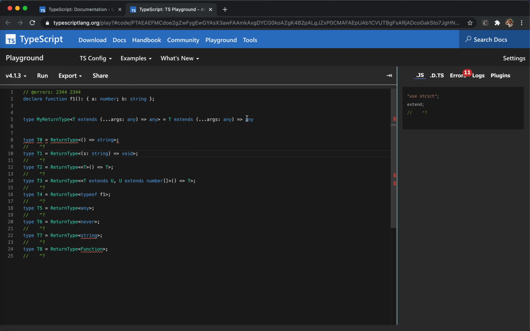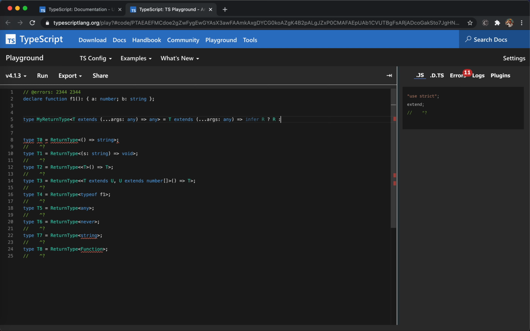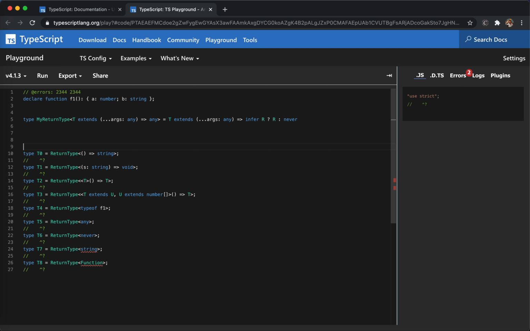What we want to get is not this any, right? So infer R, and R, else never. So this is like a regular expression, this is the group. Let's see if we're having the same, extends this infer R. Yeah. It says any. We get never. So what's the problem here?